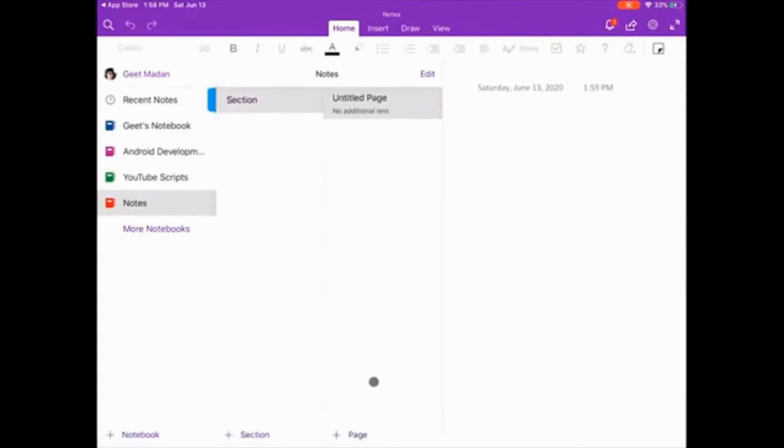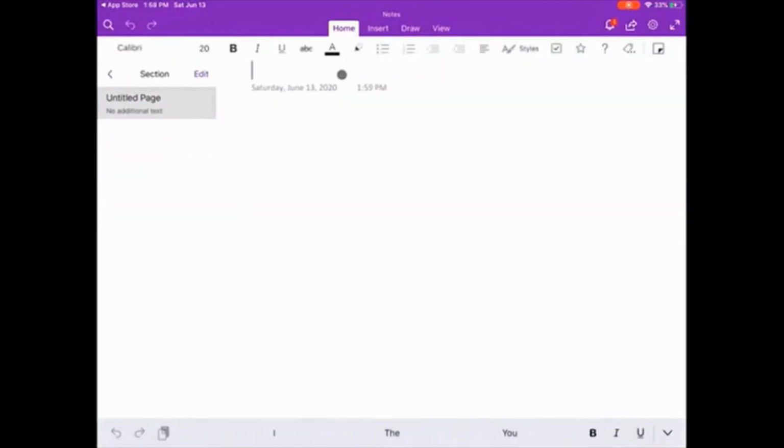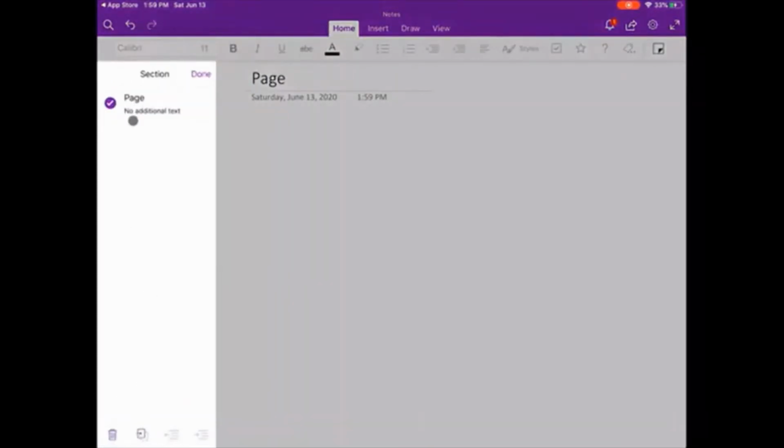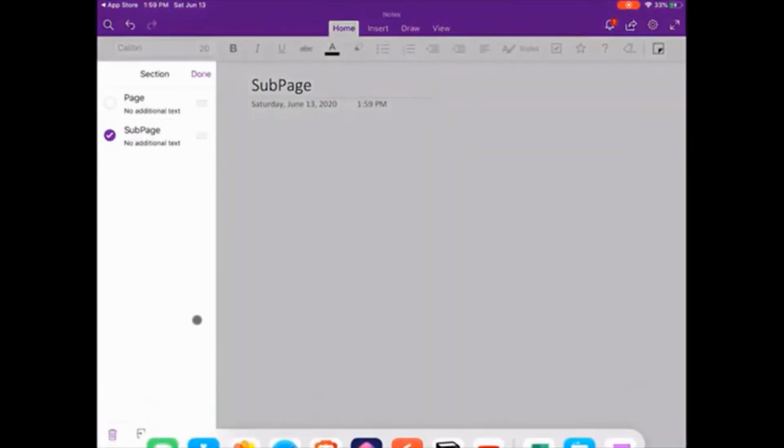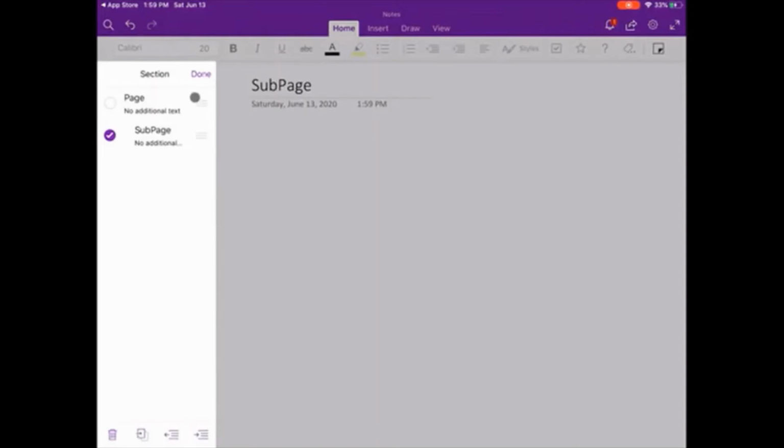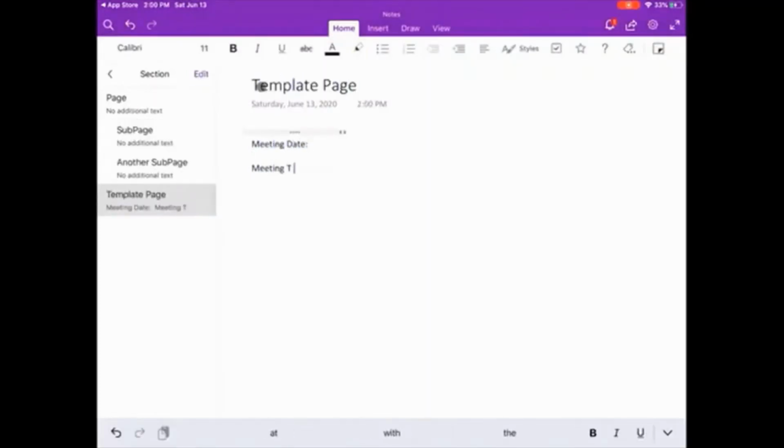You can create multiple notebooks that are synced between devices using OneDrive. In those notebooks, you can create sections, and in those sections, you can create pages, and in those pages, you can create sub-pages to keep your work organized. This app allows you to create custom templates based on a specific section. So if you have a section for meeting notes, for instance, you can create a template with prompts for attendees, topics to be discussed, and action items.